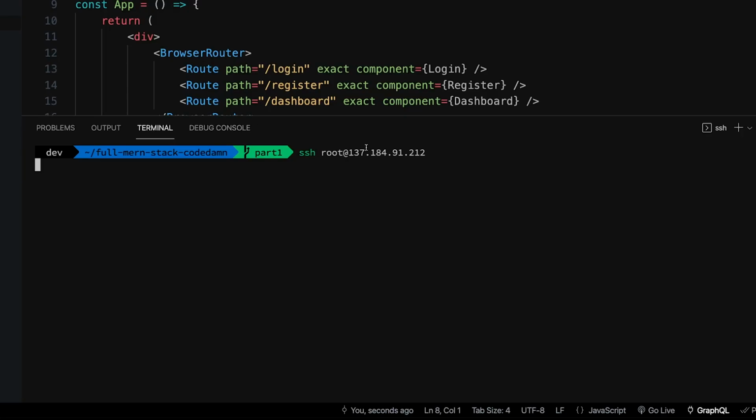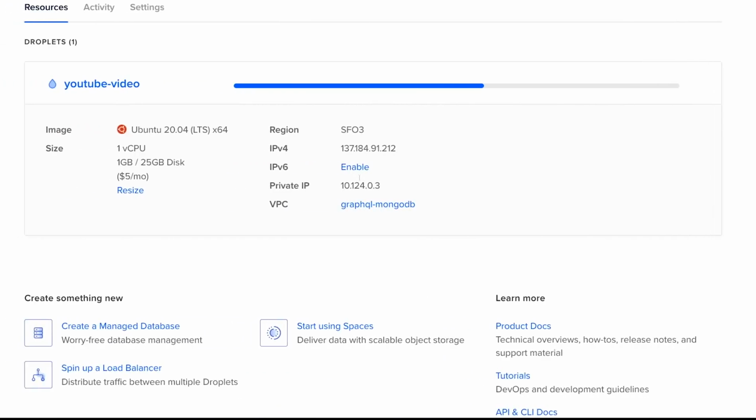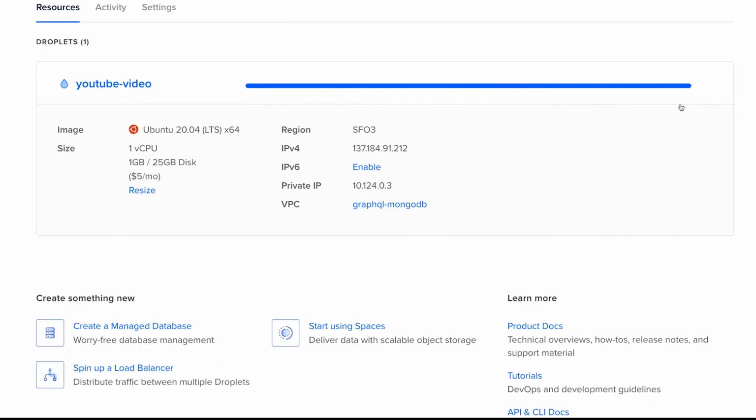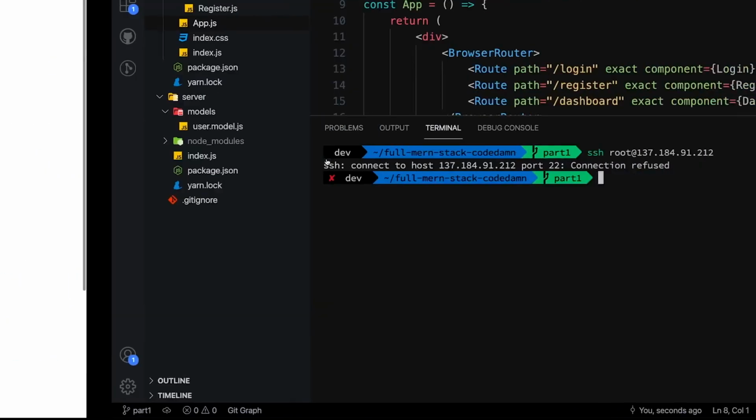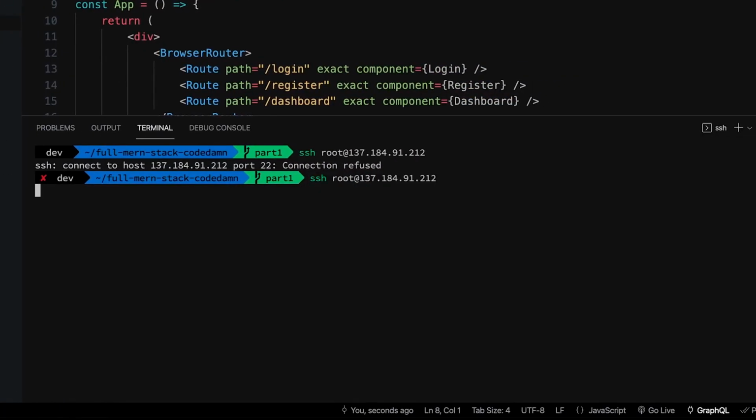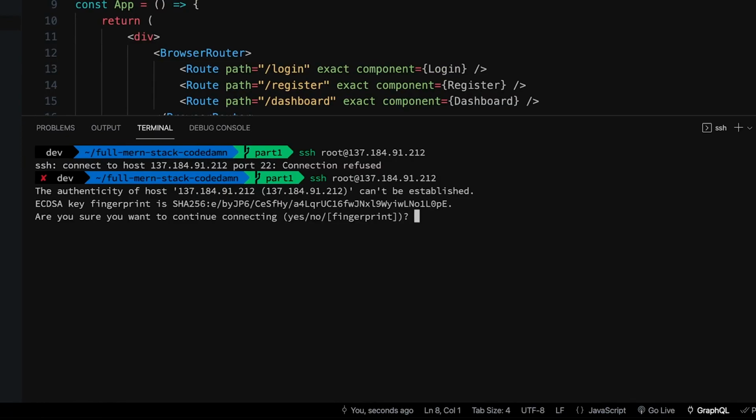You can just do ssh root@the IP address, and it refuses because it's not completely booted. So give it a few seconds to boot completely. Once the computer, the operating system, everything is up, you can SSH into it directly. It will just ask you for a confirmation: do you trust the fingerprint of this?